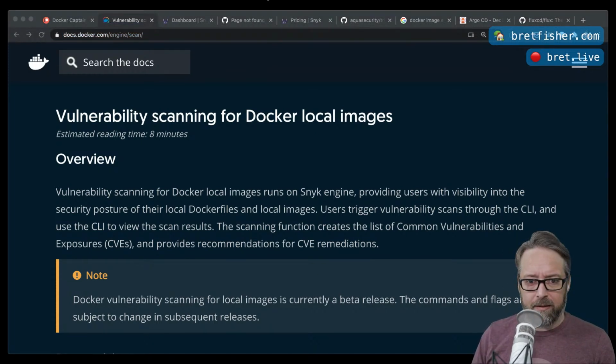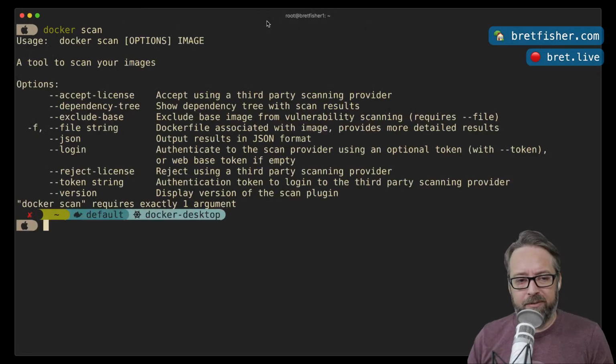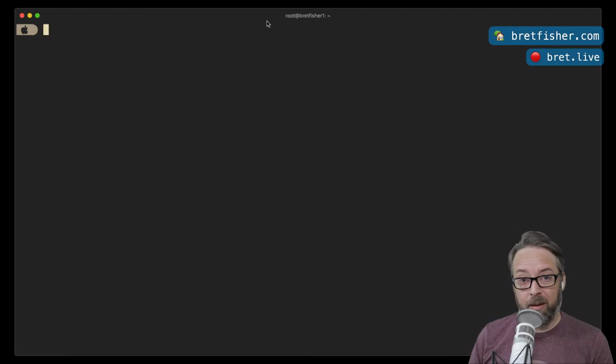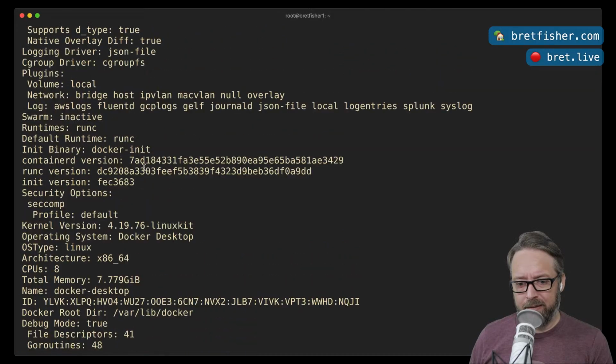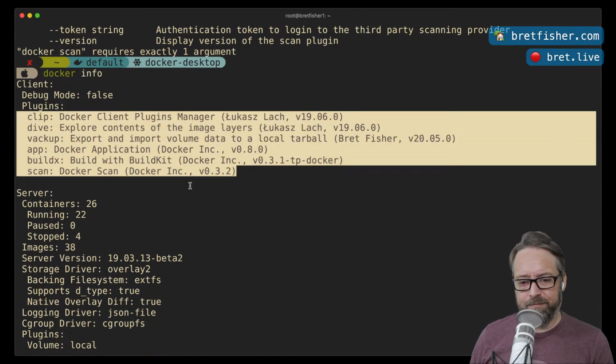But if I'm in Docker Desktop and I type docker scan, you will notice I have new options. This is a brand new Docker command, and it's using the plugin model. If you didn't know, Docker Desktop has a client plugin model, and you can even see what plugins you already have. I think with docker info it might show you plugins. Let me scroll up and see. Yeah, at the very top of my docker info command, I can see all the plugins I have.